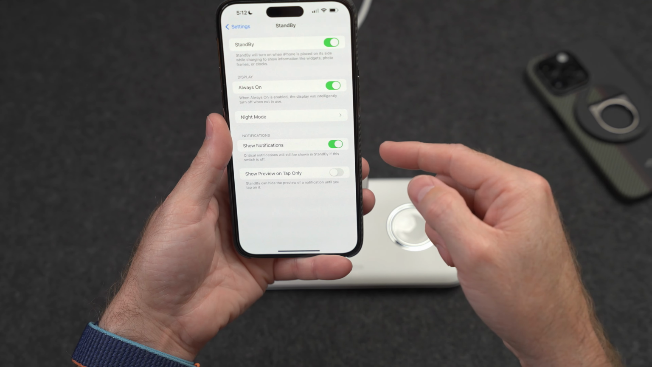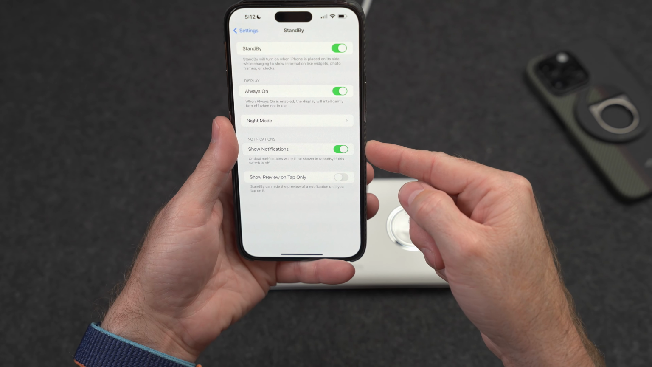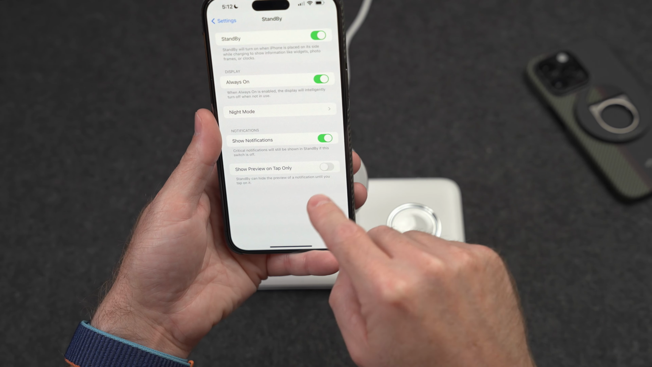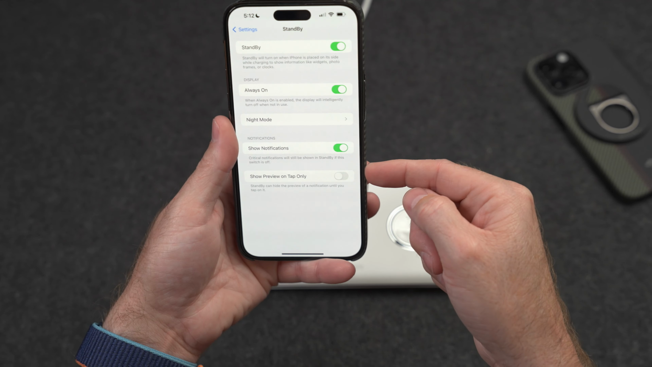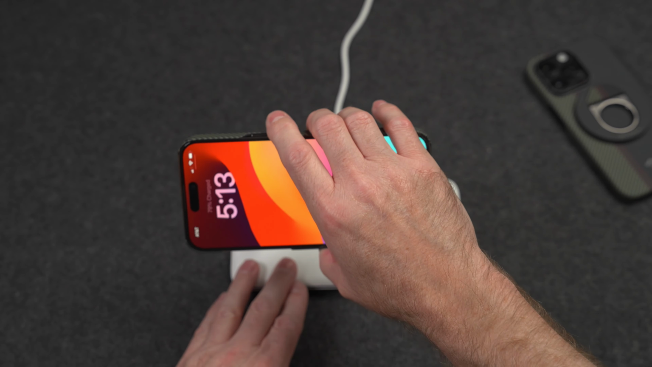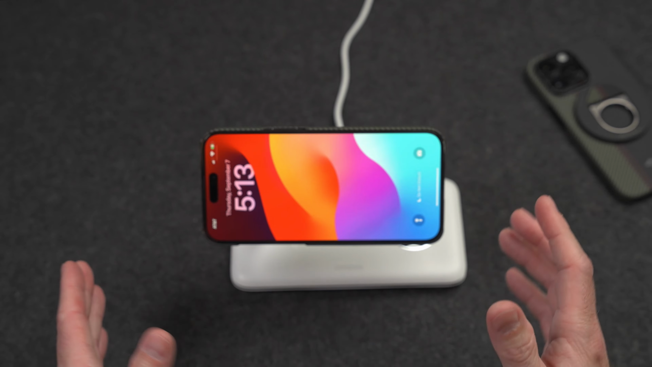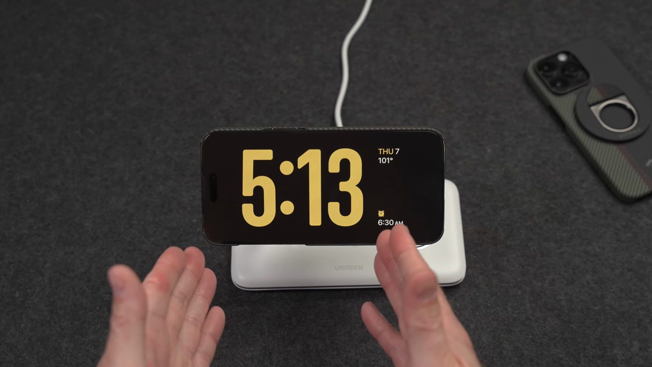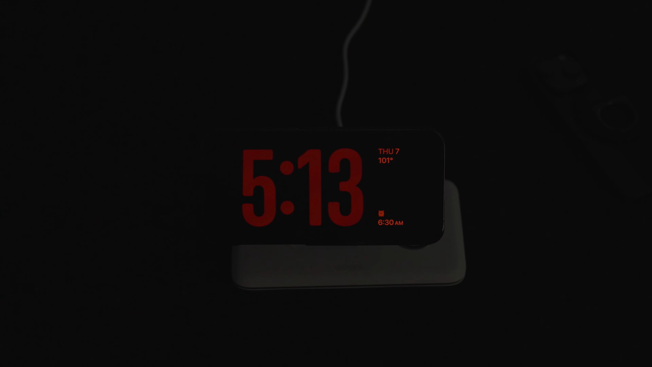If we go back, we can have it show us notifications while we're in standby mode, or we can hide those and require a tap on the screen to show those notifications. And now I want to show you what the night mode looks like. So we'll go ahead and place the iPhone on the MagSafe stand. There it goes, it does its thing. Let me turn off the lights. And as you can see, we got that slow dim to that dark red, which makes it a lot easier to look at at night.